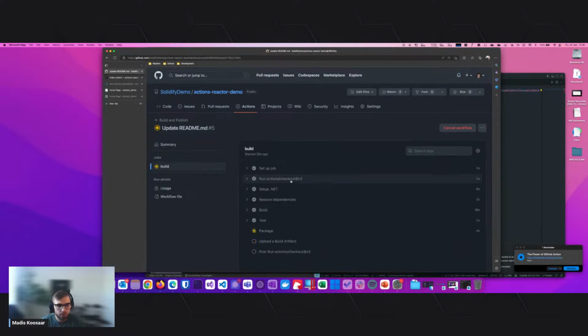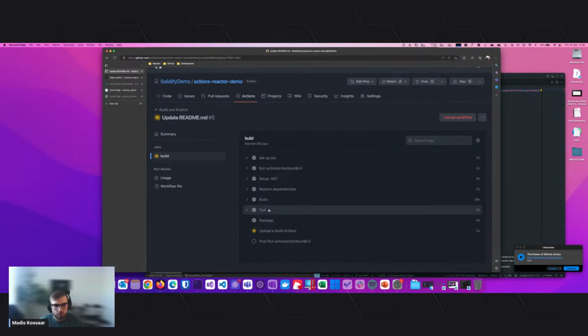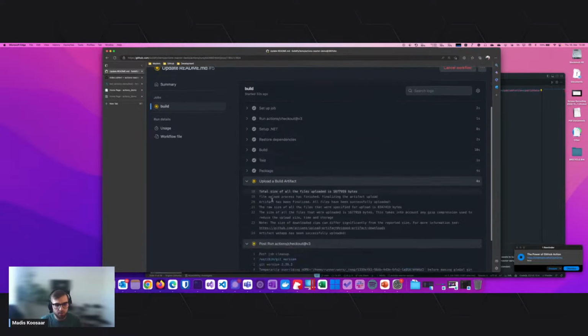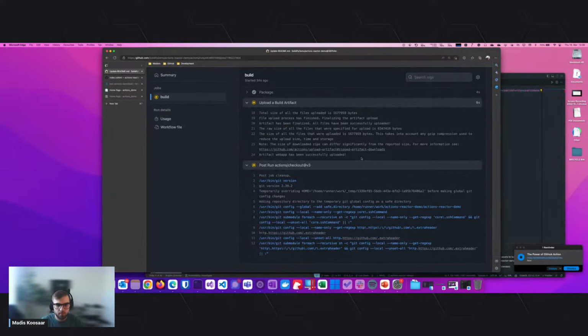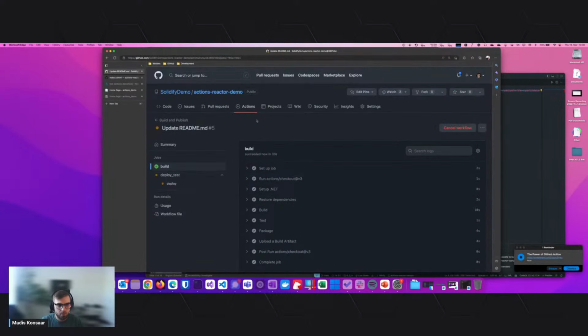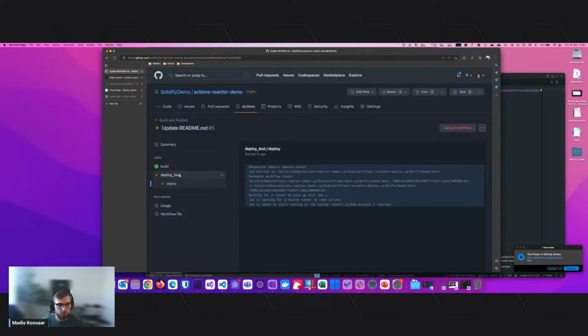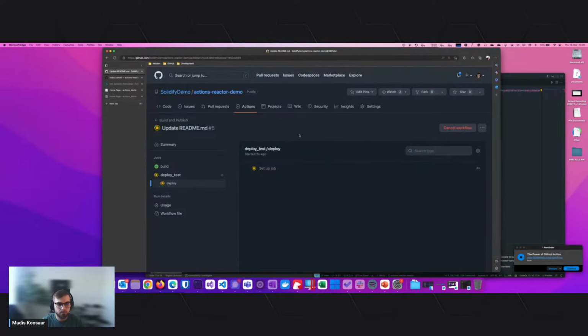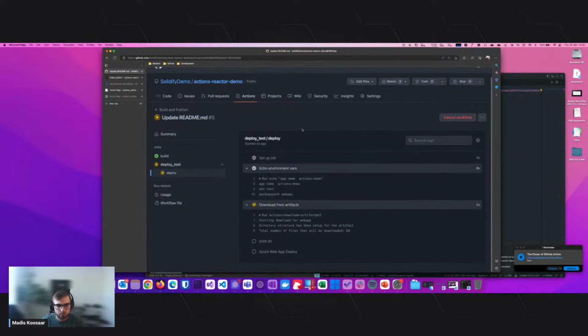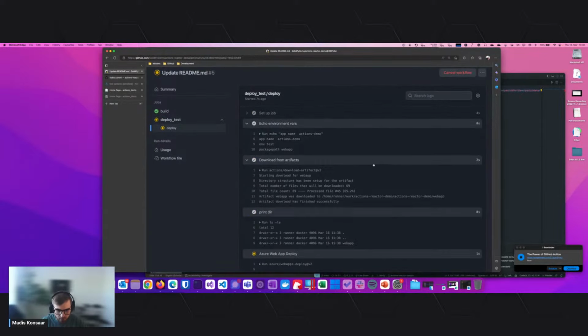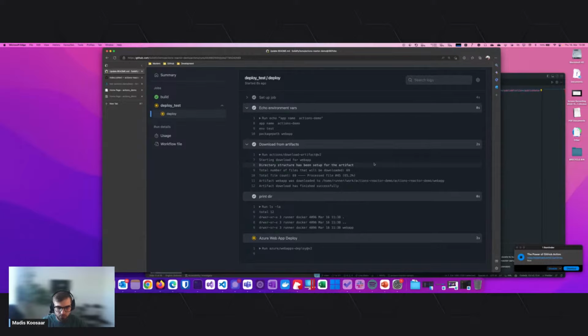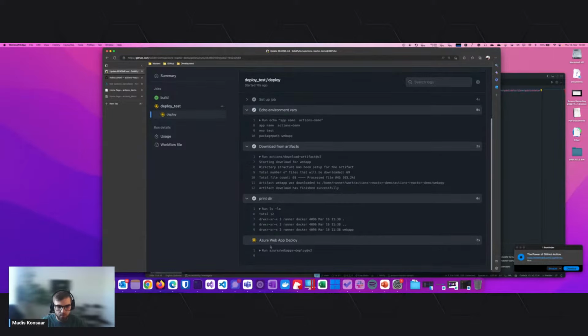Yeah, we can go actually inside and see more logs here. So it's already packaged everything up and it's uploading artifacts. Perfect. So here I can directly go to the deployment step for the test one. So hopefully everything works here. So it has started the deployment.